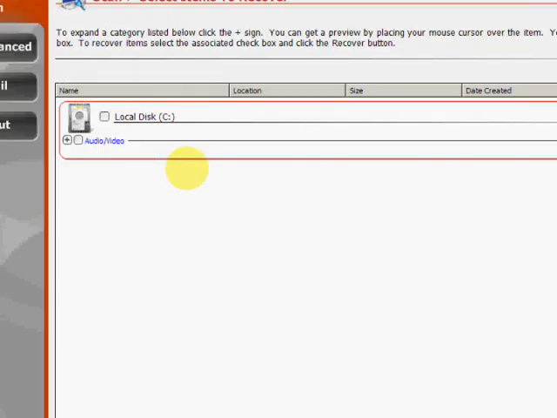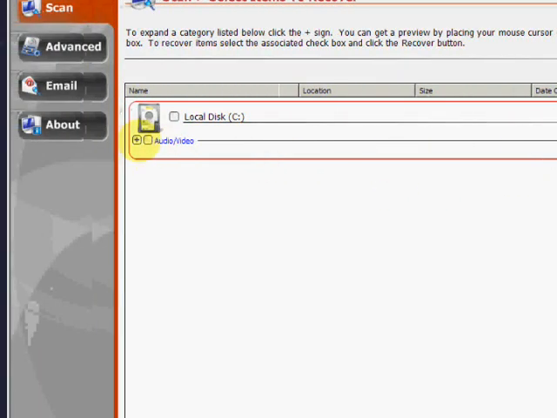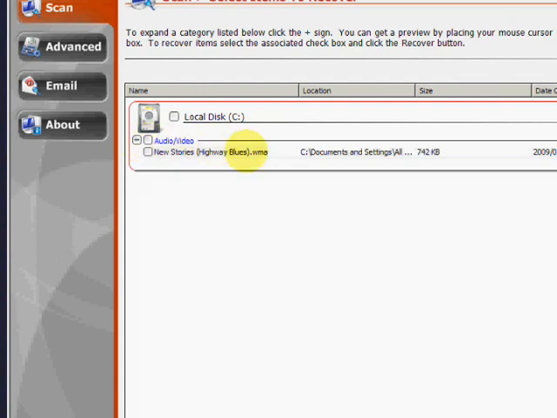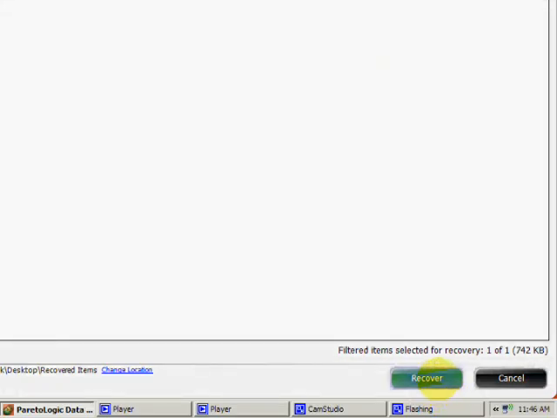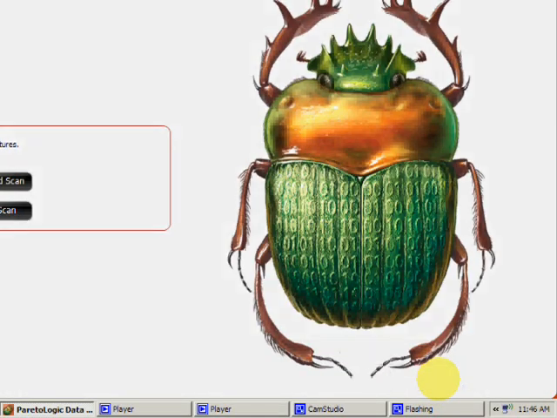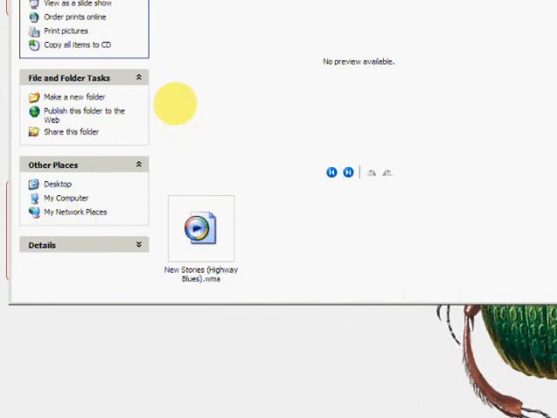Okay, and here are the results. As you can see here, it located the file we're looking for. Just click on the file, News Stories, and click down here and hit Recover. And there it is. It recovers the file to a special directory.